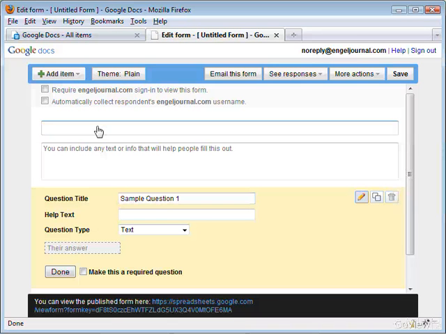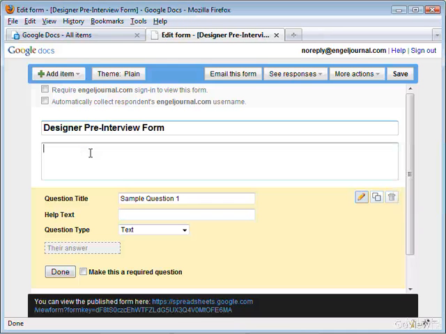This form is what candidates are going to see when they click your job ad. Instead of sending a resume and some cover letter, they're actually going to be pulled into this form, and they're going to answer the questions, including uploading their resume and portfolio into this form. So we'll call this the designer pre-interview form. Right here you can include any text that you might want to, like please be 100% honest.